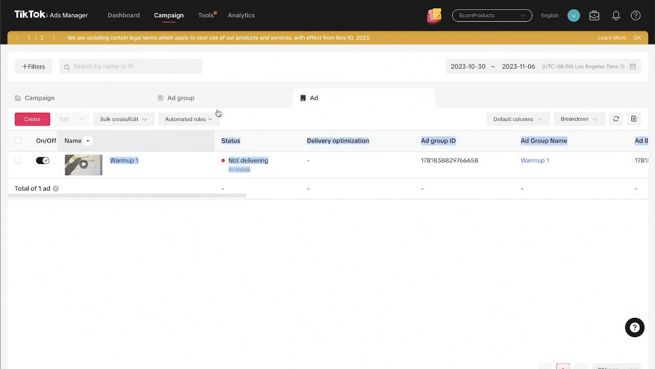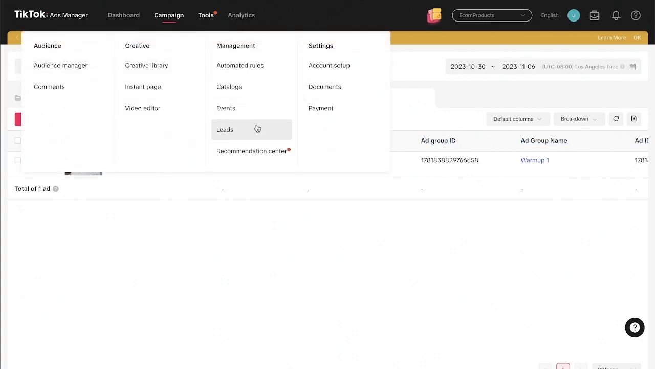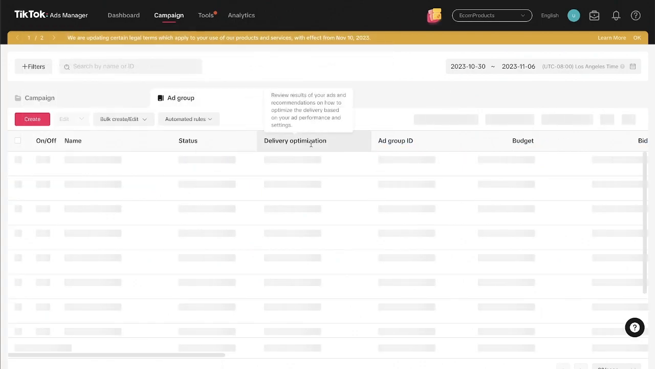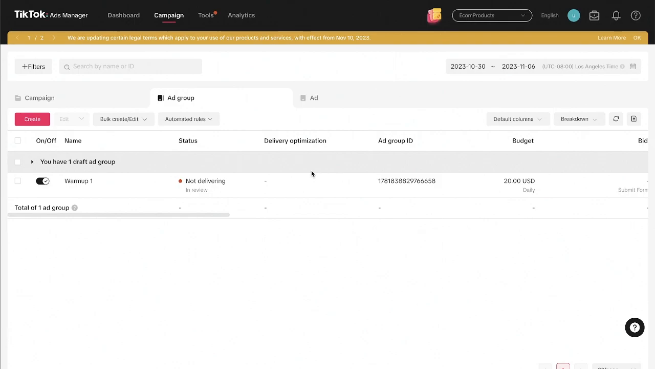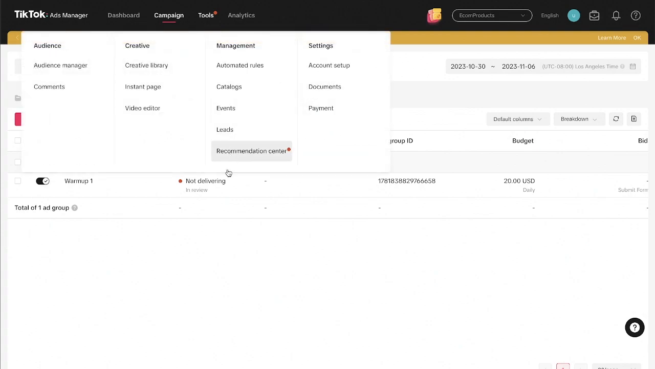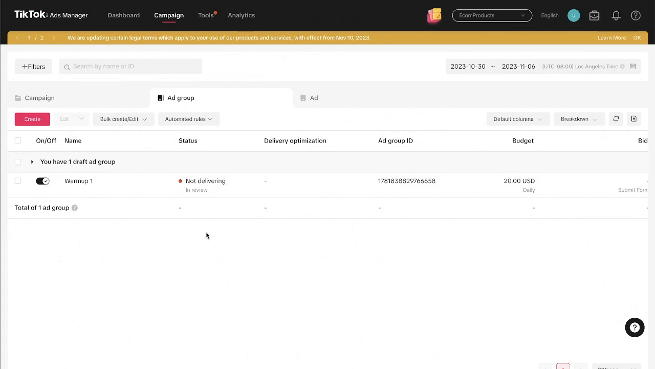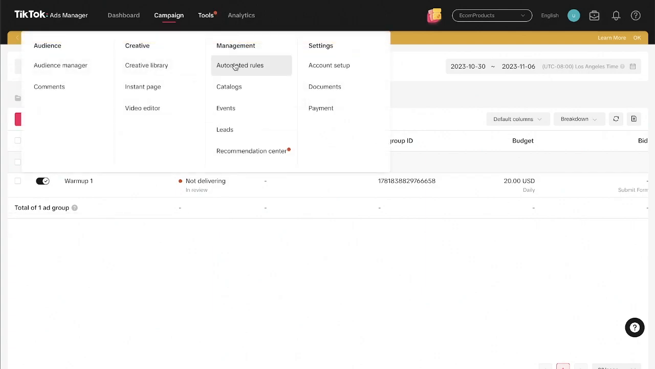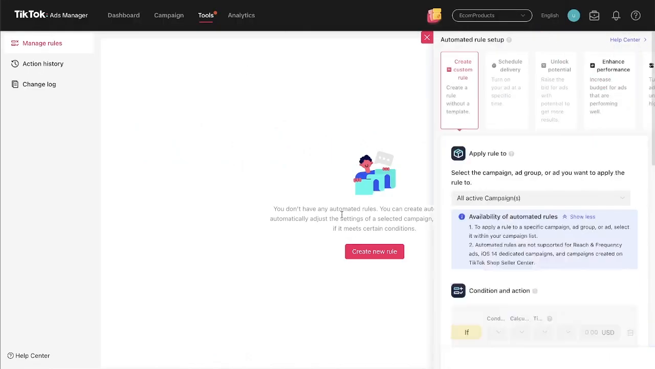So now that we have the ad in review, we're going to want to make a rule since, of course, the lowest amount you can make an ad spend is $20 a day. We're going to reduce that down to like $5, $3 so that you aren't overspending on warming up your account and then having it banned. So we're just going to go to Tools, down to Automated Rules, and create a rule right here.